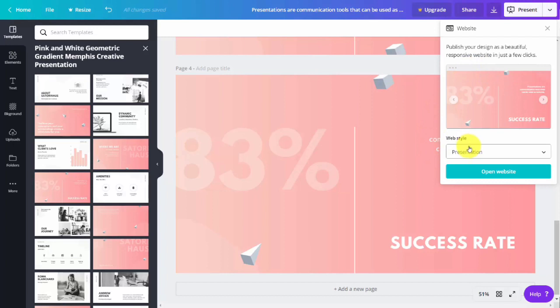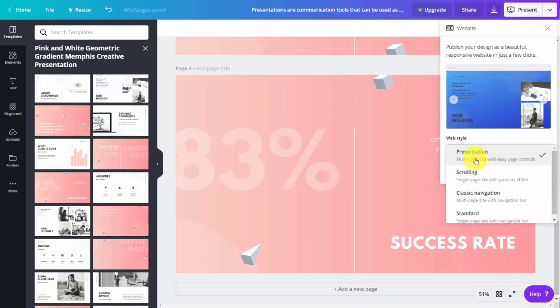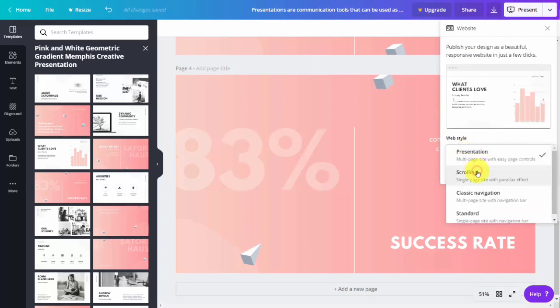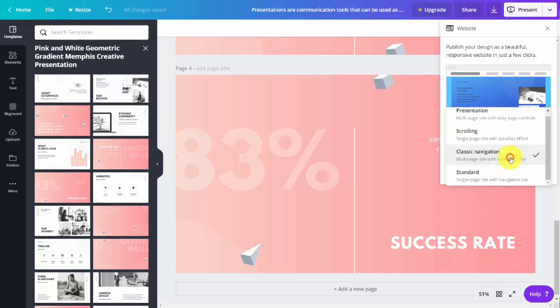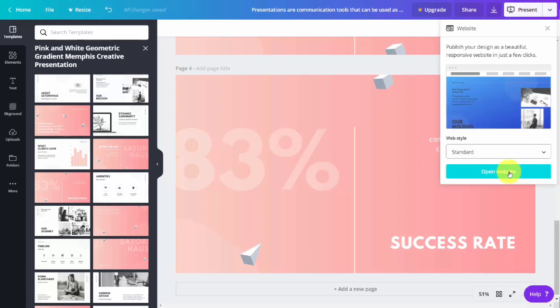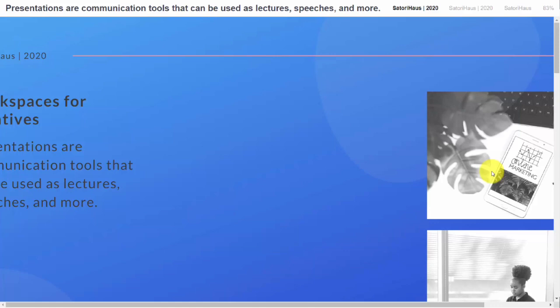Now we can determine what kind of style we want. We can have a scrolling website, and Canva will show you what that looks like. We can also have a classic navigation website where we're going to have pages. Obviously, since this is a multi-page website, our website would have pages. We can also have a standard website, which is going to be one single page with a navigation bar. In this case, we're going to click Open Website. And you'll see our website here.